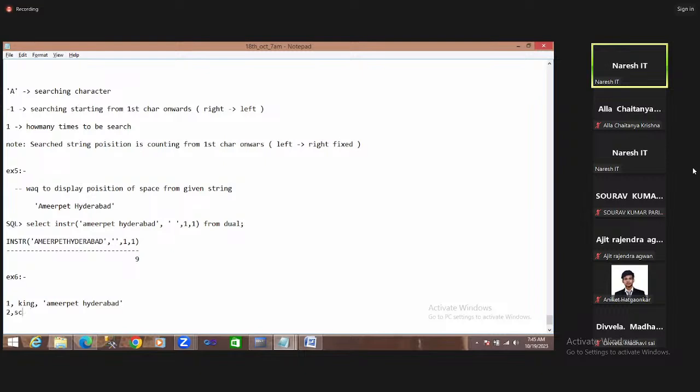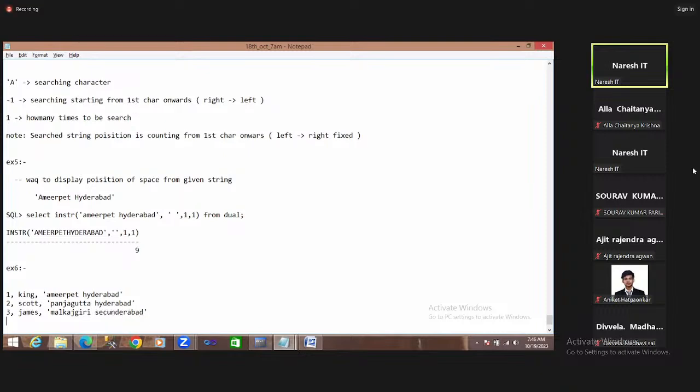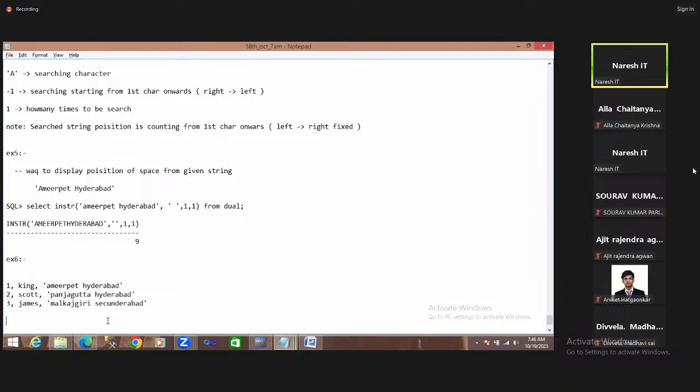Second one, Scott, Panjagutta, Hyderabad. Third, James, Malkajgiri, Secunderabad. These inputs are given by the client. This information I want to store in the employee table.